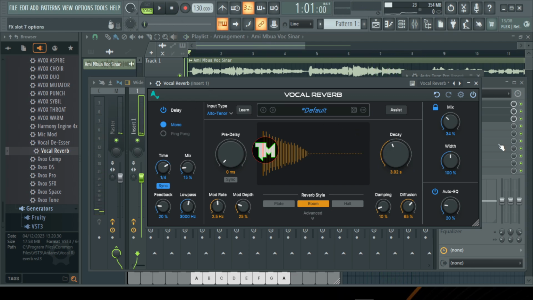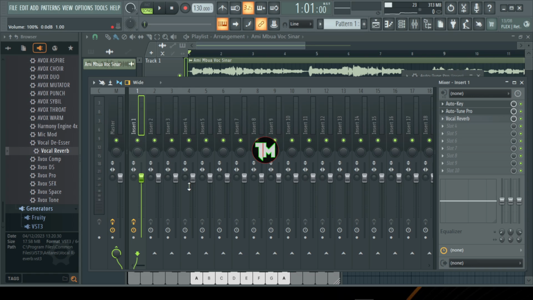So that's roughly how to include plugins in Florida Studio 21, and also how to install them.